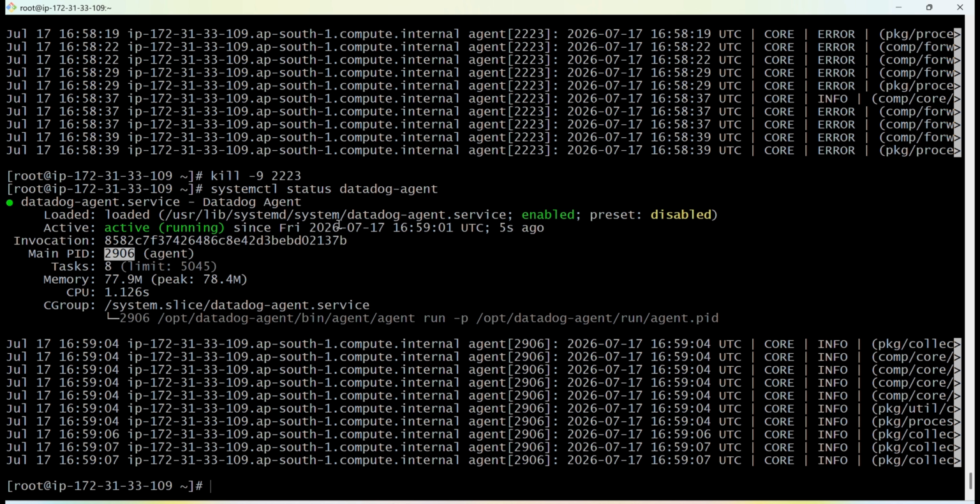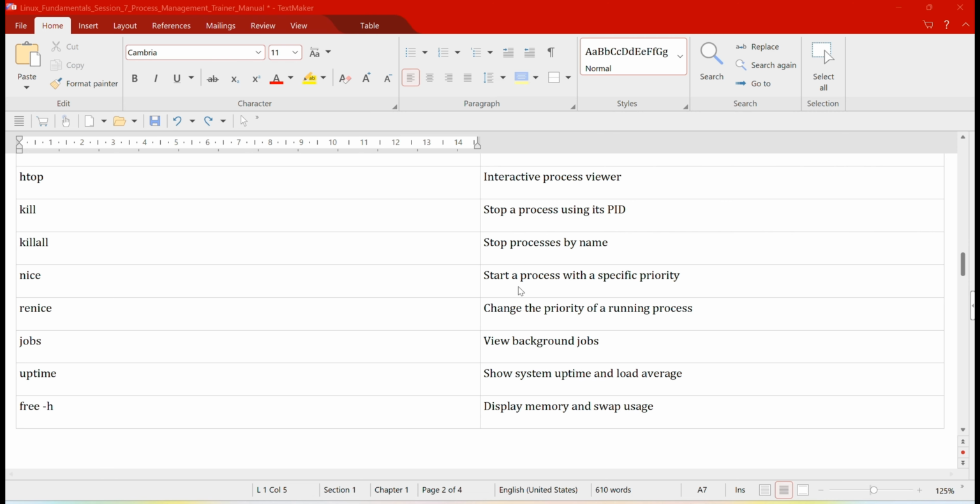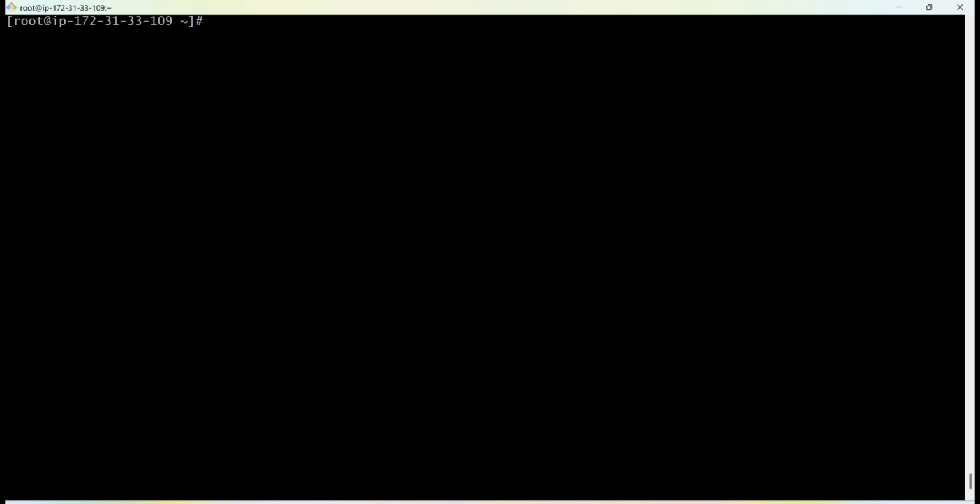So every process is running on some particular PID. If you want to kill it, you can use kill -9, and that particular process will stop. nice starts a process with a specific priority, and if you want to change the priority of running processes, you can use renice. Jobs views the background jobs, which is not much useful.